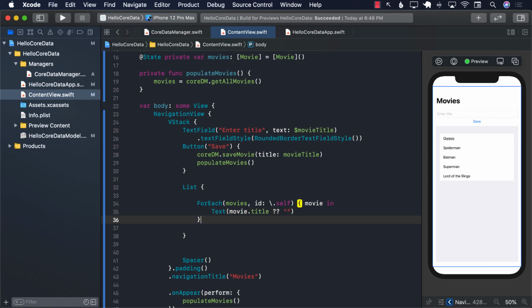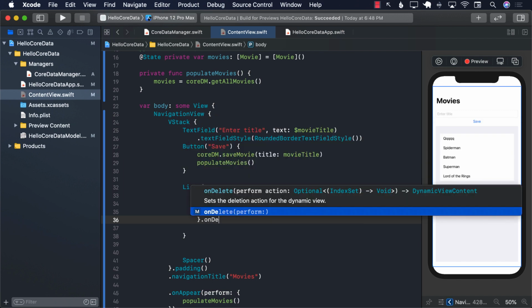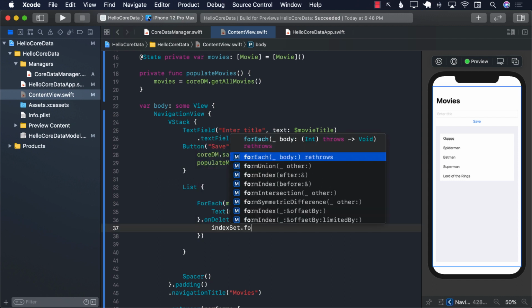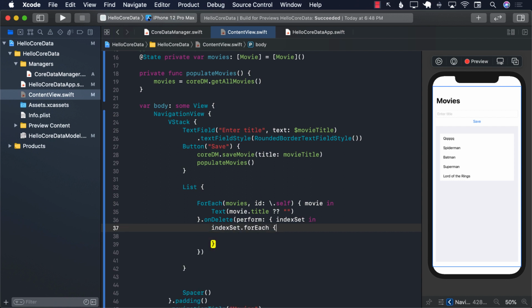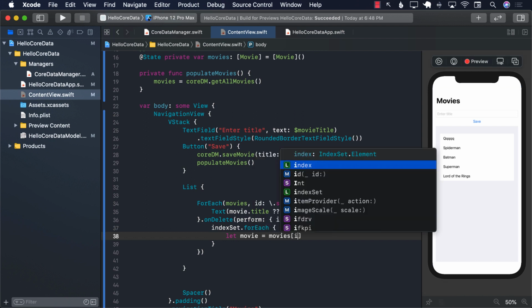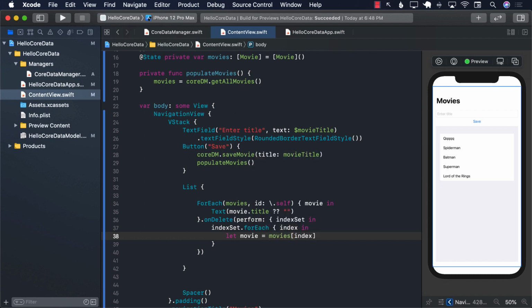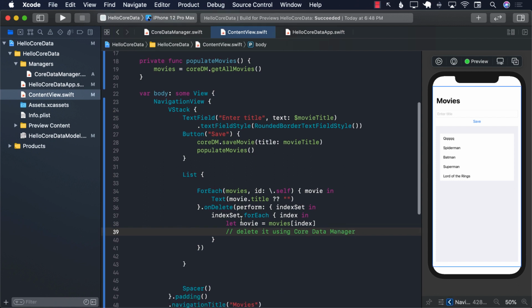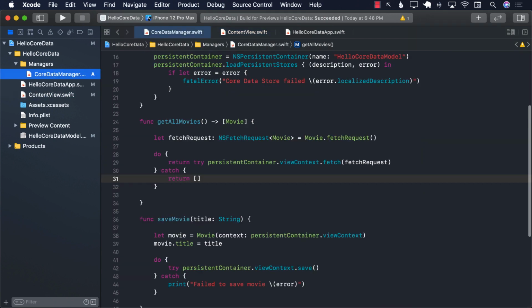But the good thing about for each is that it does come with a function called onDelete. And onDelete is going to give you an index set because you can delete multiple items. So we can go ahead and iterate through these items. We will get an index of a particular item that you want to delete, and we will get a movie from the movies so that we know which movie you're trying to delete. And now we will delete it using Core Data Manager, which we have not implemented. So let's go back to our Core Data Manager.